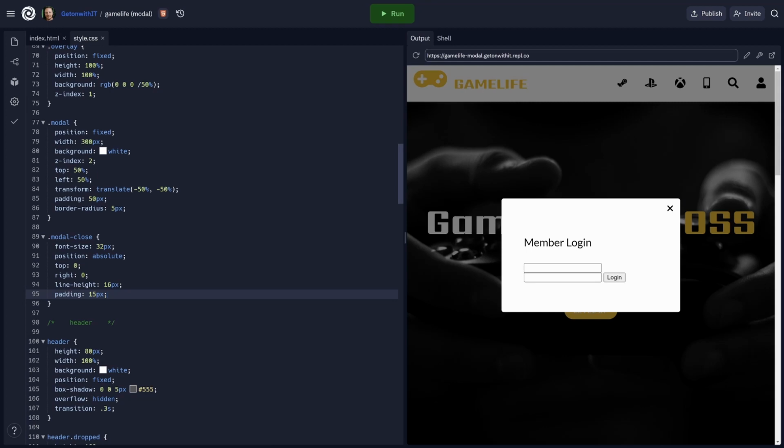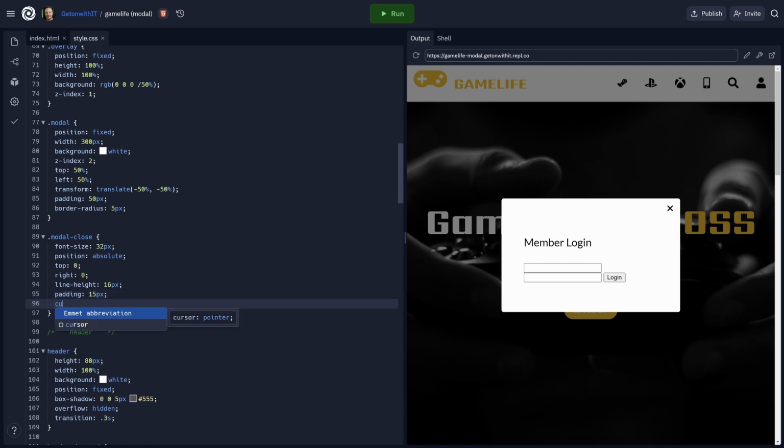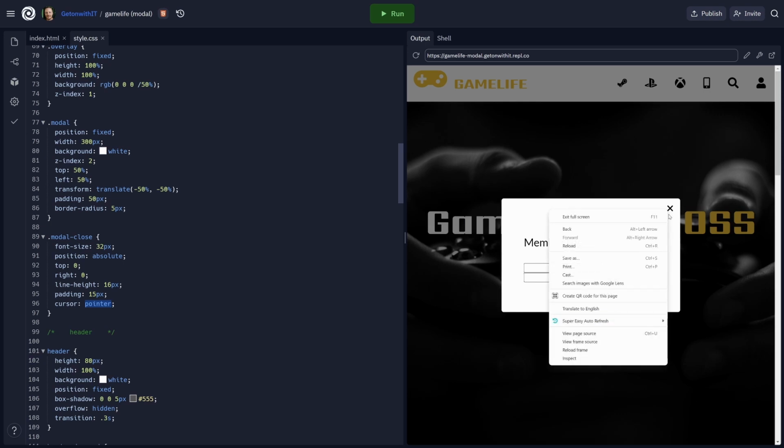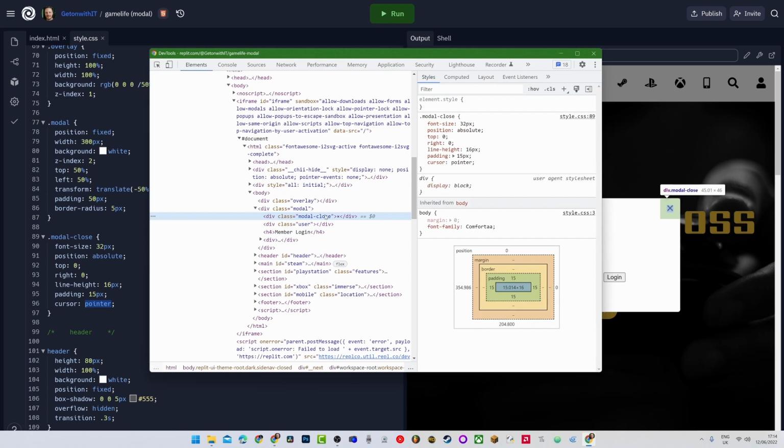There we go. And finally, the user is going to expect there to be a little hand when they hover over this. So I'm going to adjust the cursor and change that to pointer. And if I move my mouse over the cross, you'll see that it changes to the pointer before I actually get to the cross. You can see that that green padding area is adding to the height and width of this element. So once we've done the JavaScript, the user will be able to click on the times symbol or any of that green padding area around it to activate the close button.